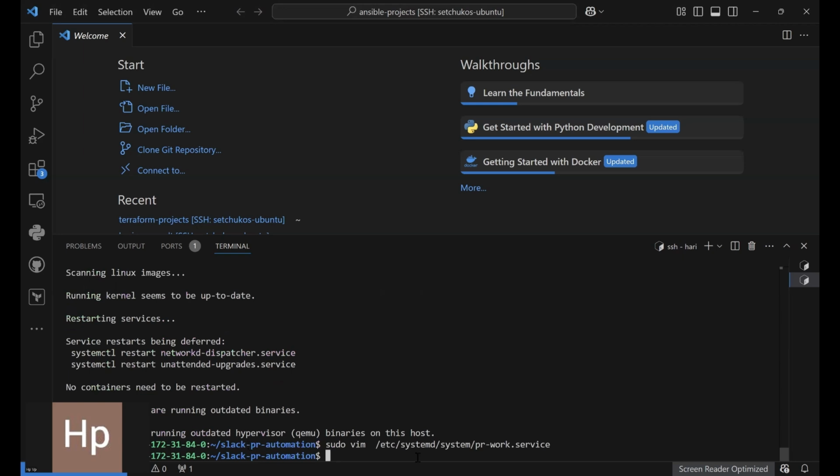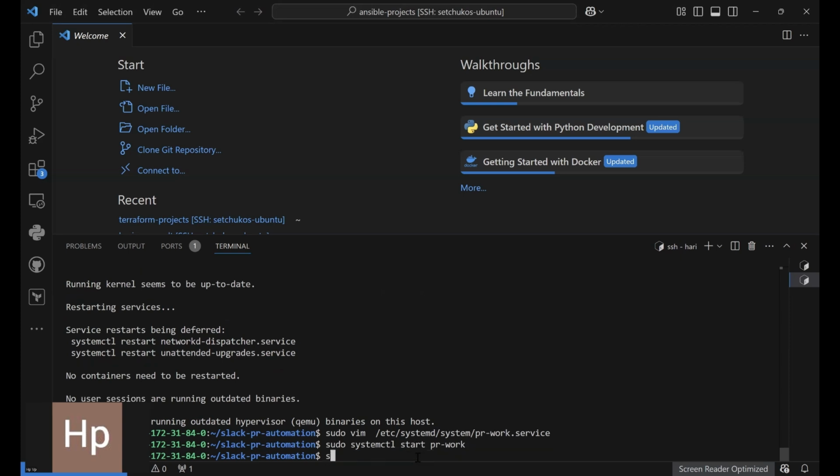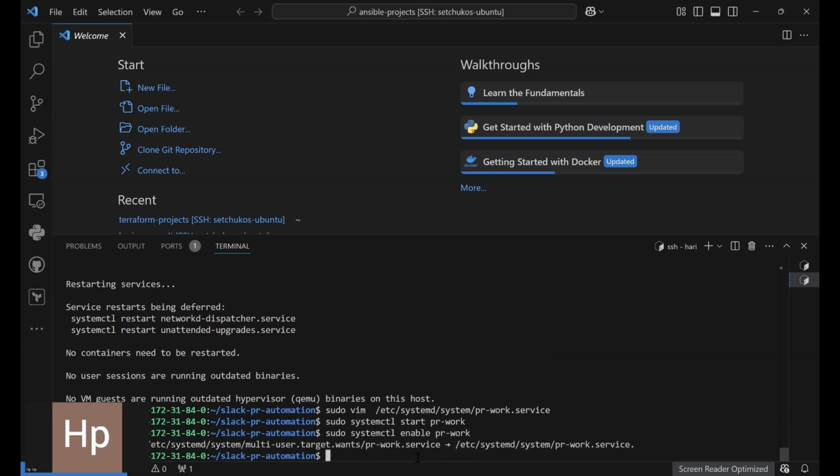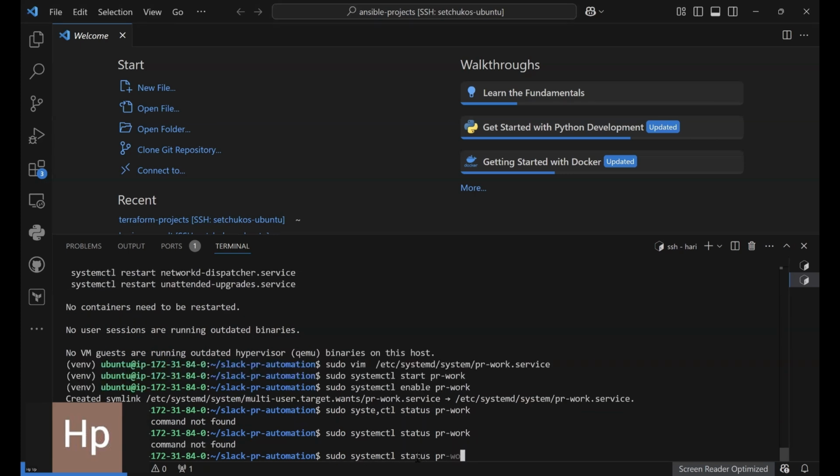Then we are just configuring our Nginx, right? So we need to start our service, sudo systemctl start pr-work. It is started, and I need to enable this, sudo systemctl enable pr-work. So it automatically created a symlink. Symlink is nothing but a symbolic link which is needed to communicate with our target, with our Nginx. And if you want to see the status, status pr-work.